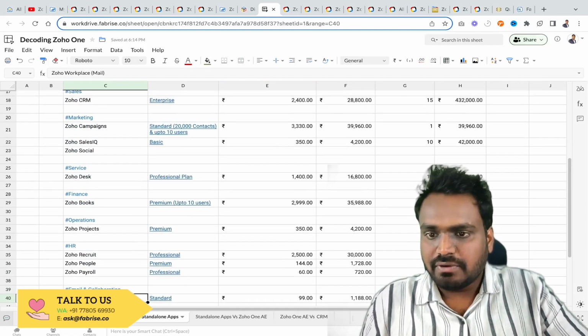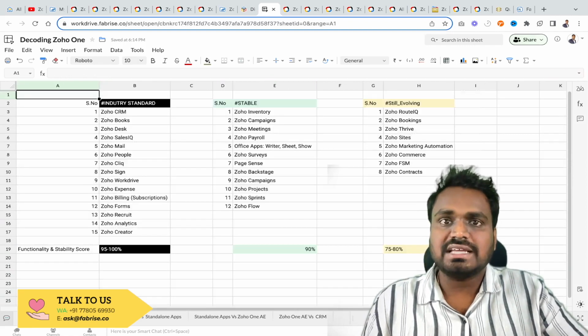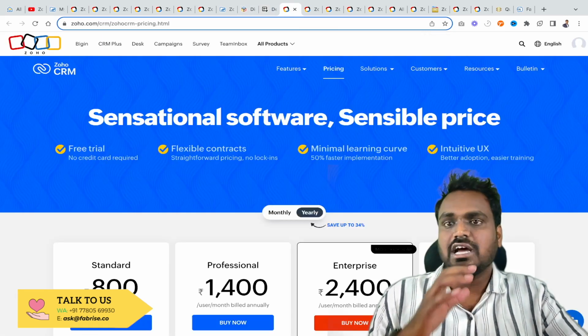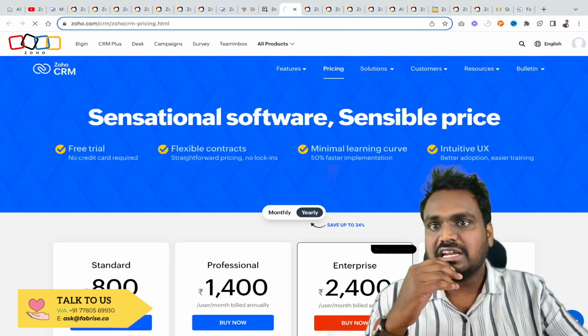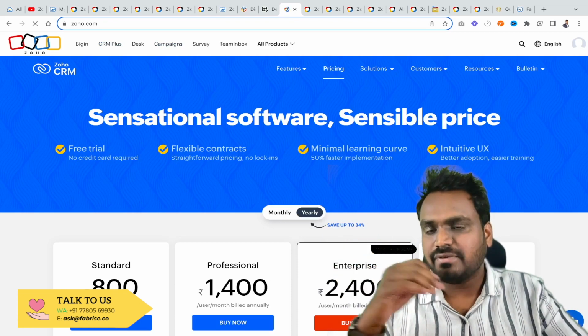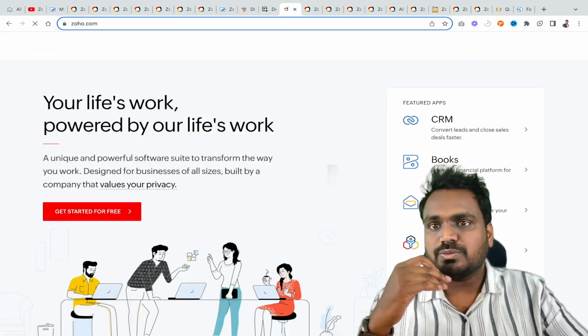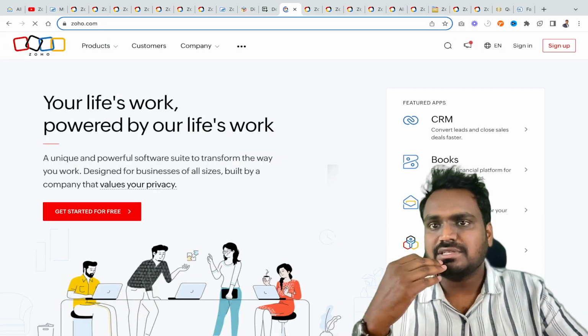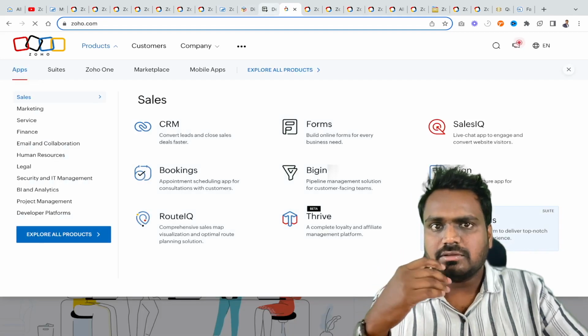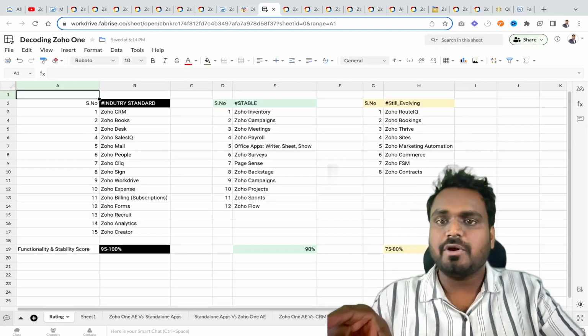If I talk in more detail, for example, Zoho has been in the business for the last 20 years. In those 20 years, they built more than 50 apps. Out of these 50 plus apps, there are very few that stand out. So this is my point of view.